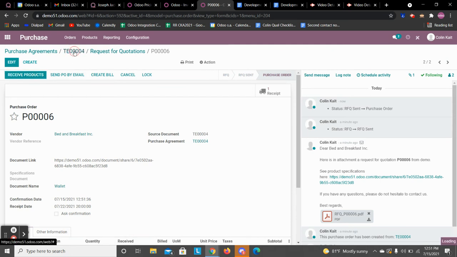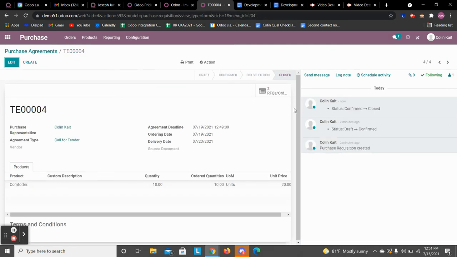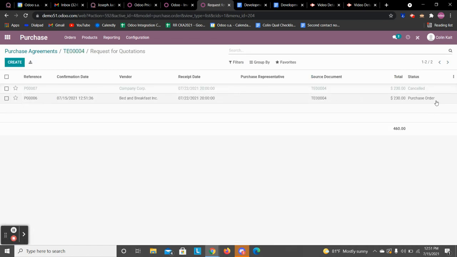And then when we go back to our tenders, it cancels the rest of them. So it confirms the purchase order and it cancels the other orders that you have open. So that way you're not having to go in manually and cancel the other requests for quotations that you have out. So it makes it extremely simple to handle your purchasing.